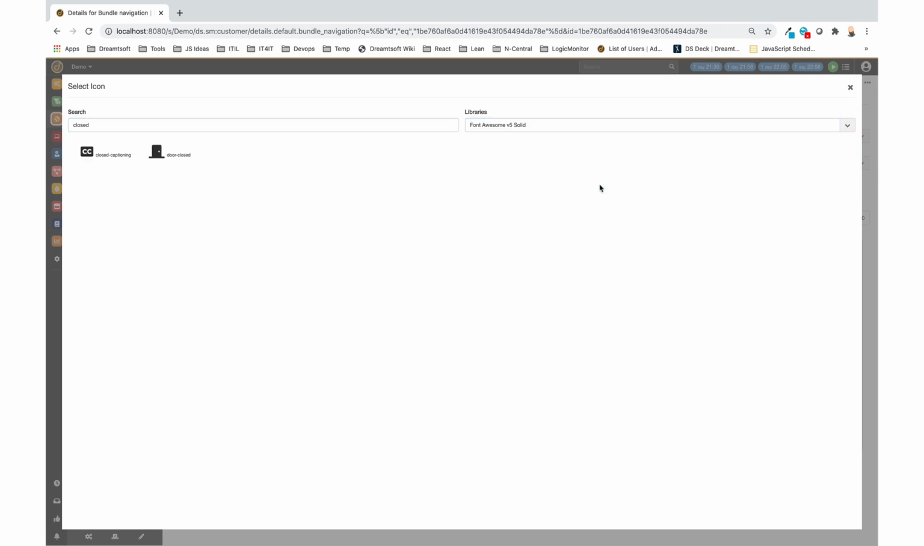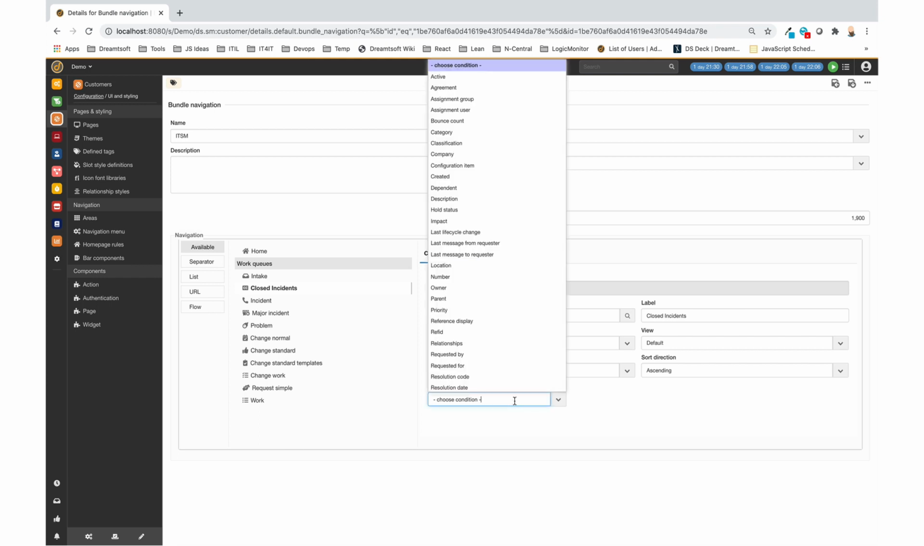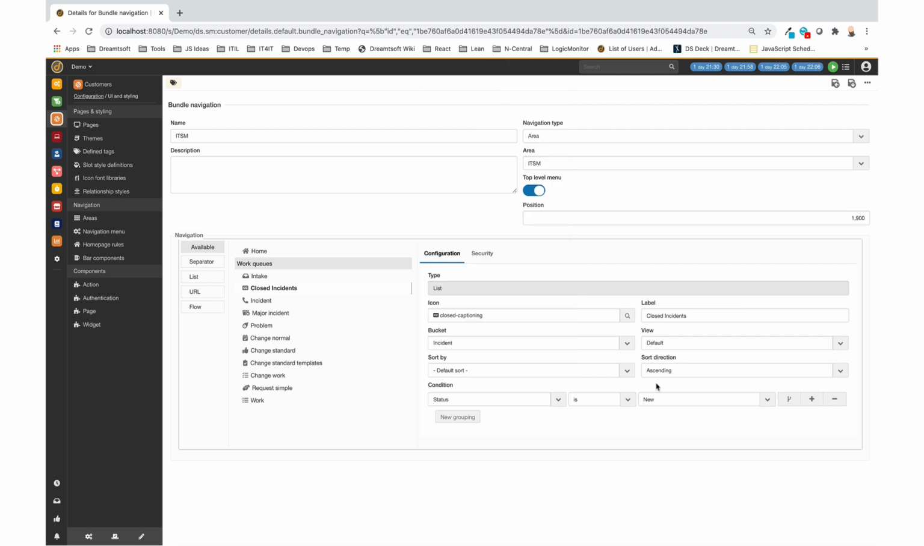Let's expand that, see if we've got anything for closed captioning, that'll work. And then you can put a condition in there, and you can say, okay, actually I want all incidents, or excuse me, status on my incidents that is closed. Now that will be my closed incidents list. So you can do that with any list, and it will basically take you to a list of records.